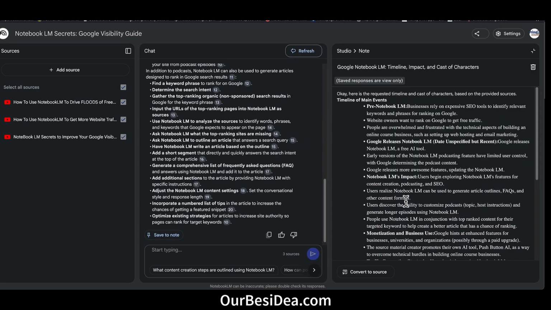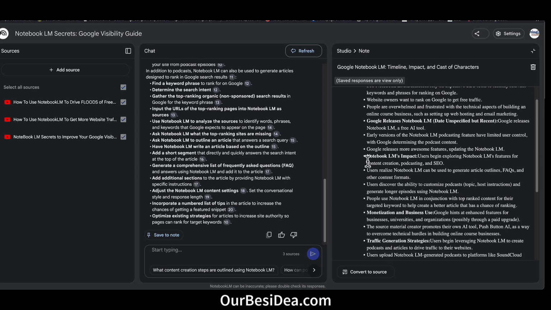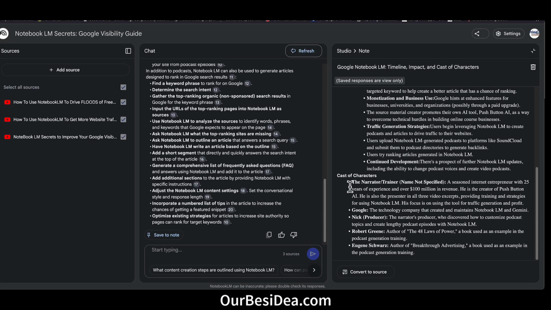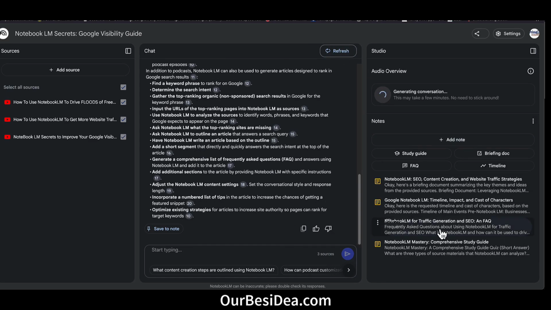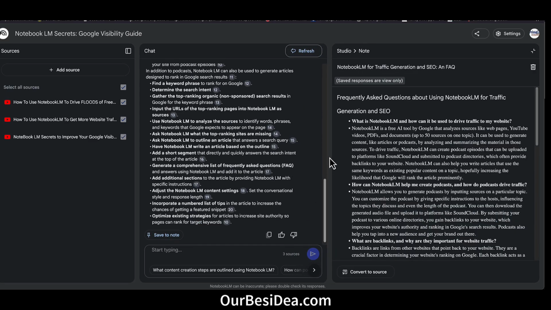We've got the timeline. Okay, here is a requested timeline and a cast of characters based on the provided sources. Pre-Notebook LM: website owners want to rank on Google to get free traffic. People are overwhelmed and frustrated with technical aspects of building an online business. Then Google releases Notebook LM, and so on. So that's giving the timeline of when it came out. It gives us the cast of characters. What are these good for? We just get lots of copy and information to do more research.